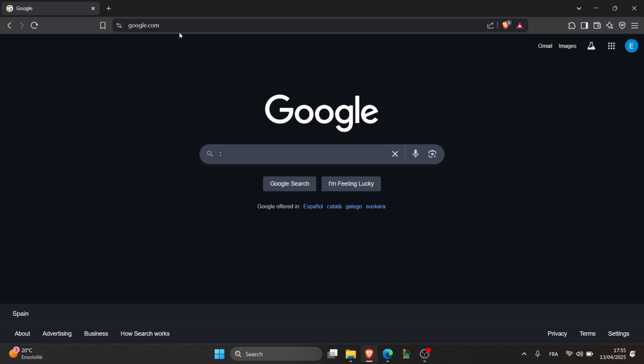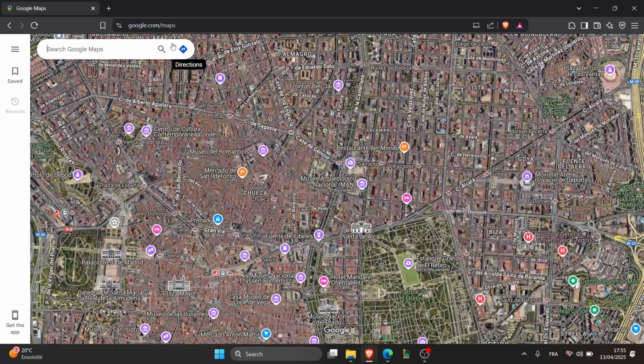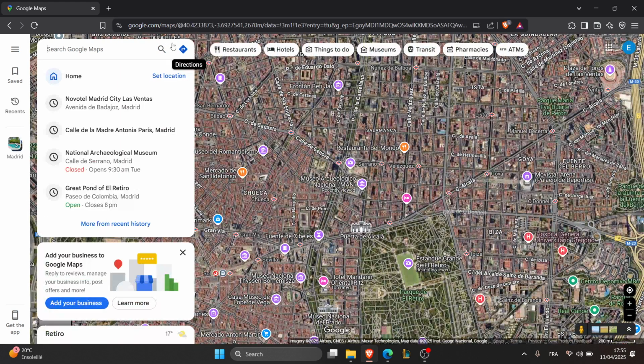Now in this video tutorial, I'll guide you through the steps on how to reset your Google Maps on Android and on iPhone. Now, as you can see, I'm using my computer. So I'm just gonna guide you through the process verbally and just follow my instructions, and you're gonna be able to reset your Google Maps in no time.